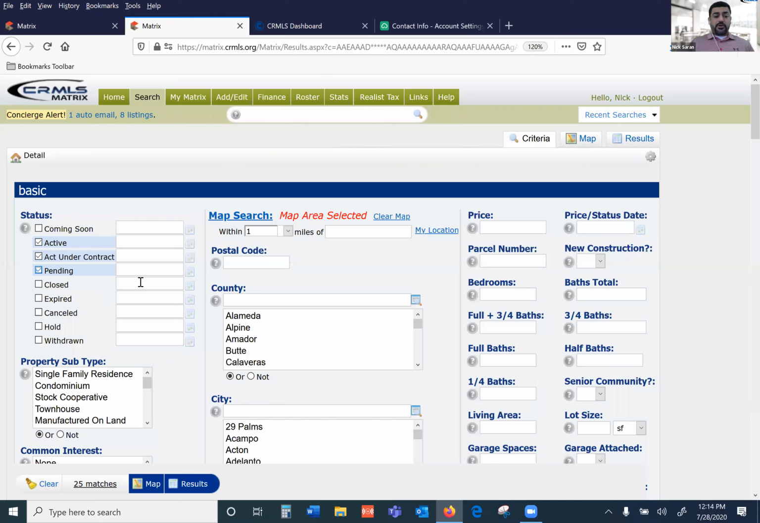Closed sales. For closed sales, it will go back 180 days automatically. If you want to start with the last 3 months, first go ahead and change that number to 90 days instead of 180. So we'll go 90 days back.